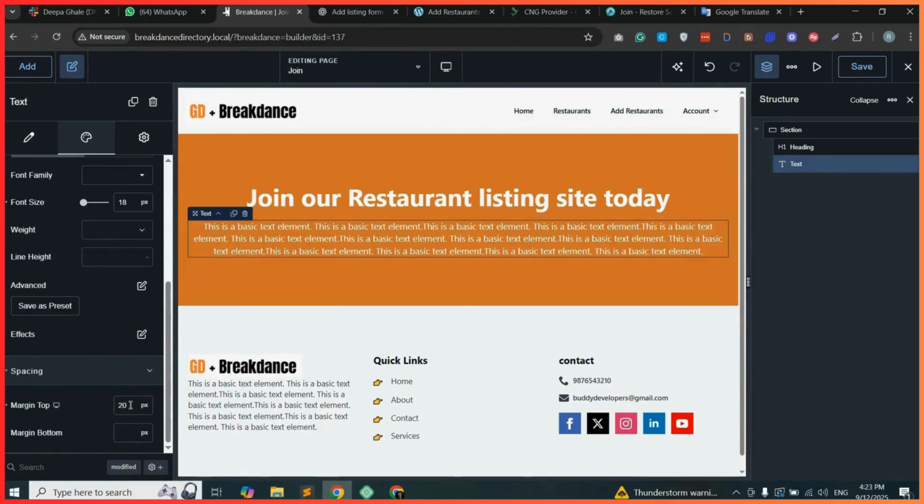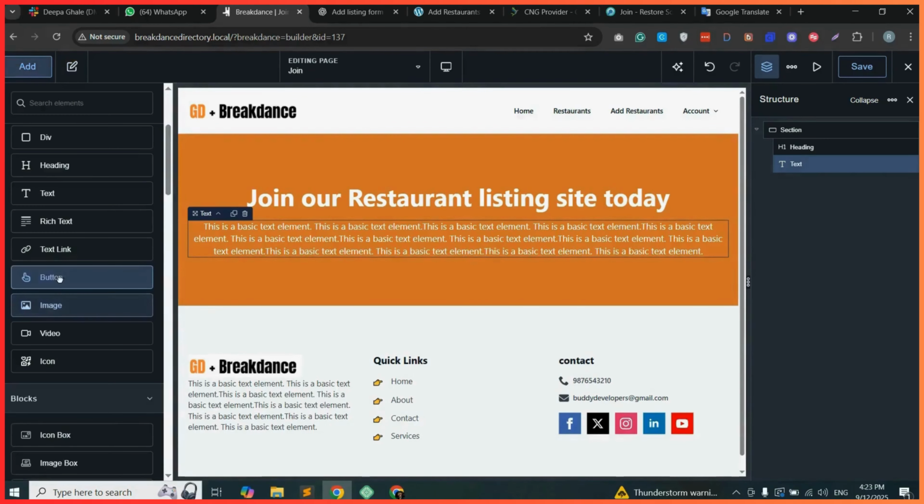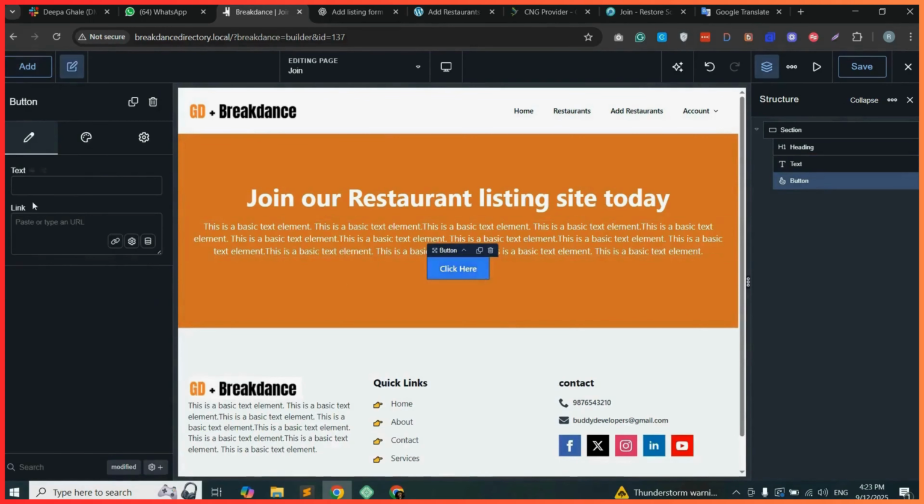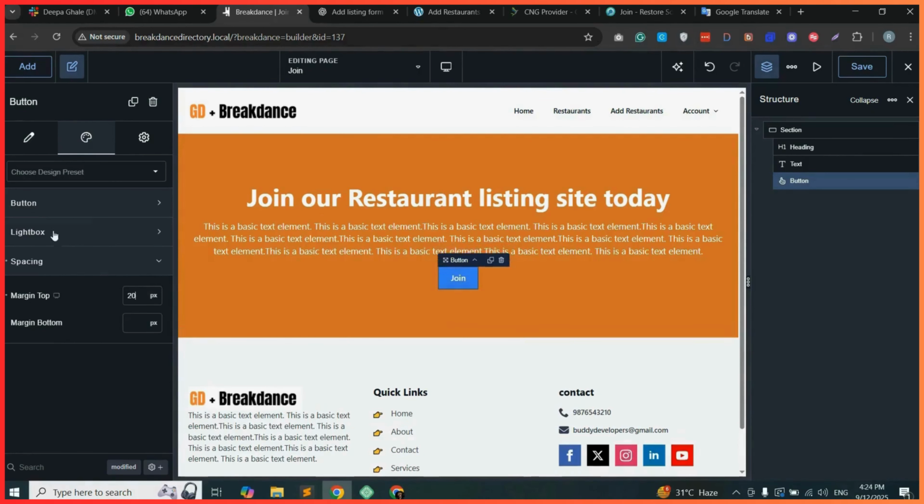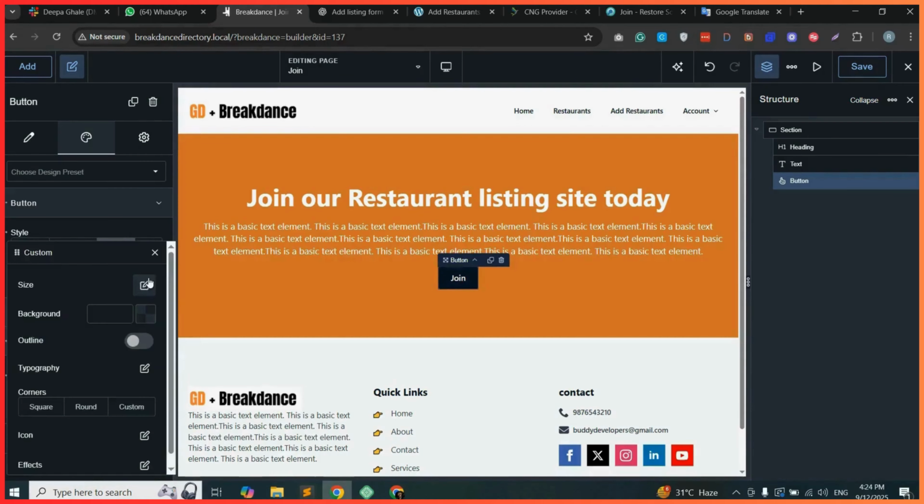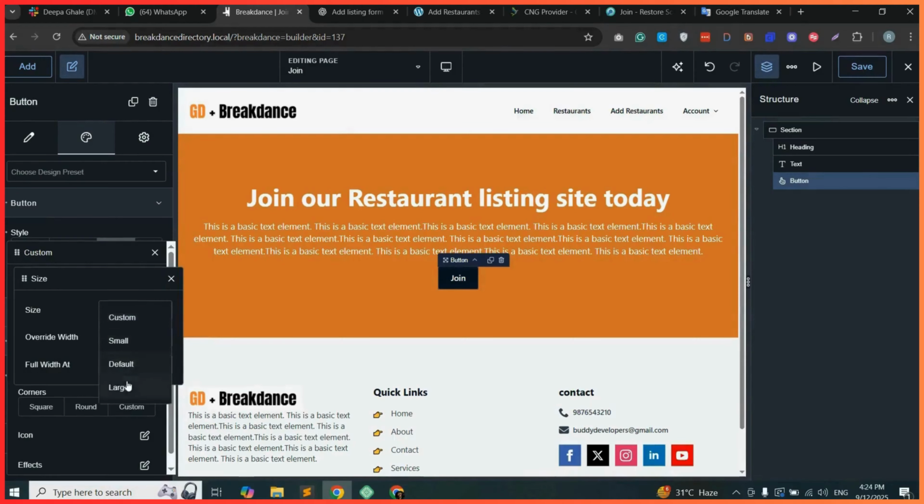Then below this text we will be adding a button. So for that we will be taking a button block over here, and then in the button text, editing Join now. Then coming on to the style and then spacing, and then top margin to 20. Coming on to button style, custom, and then coming in custom, size, keeping it large.